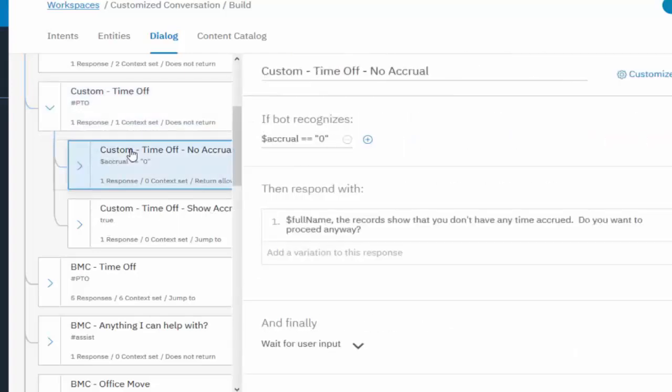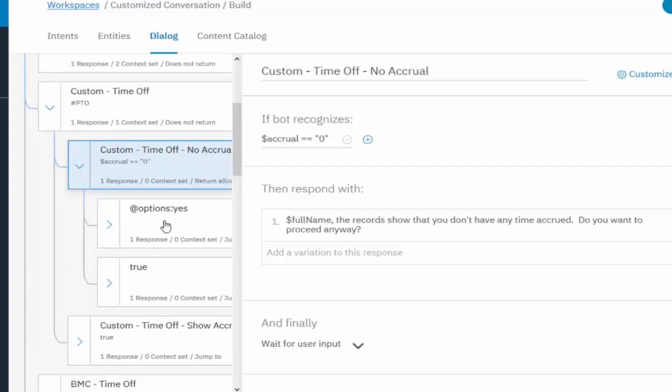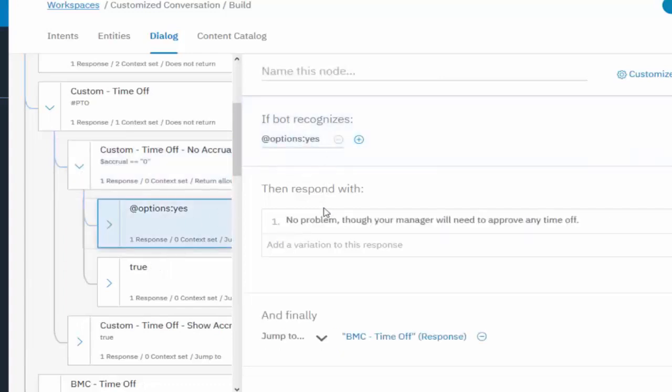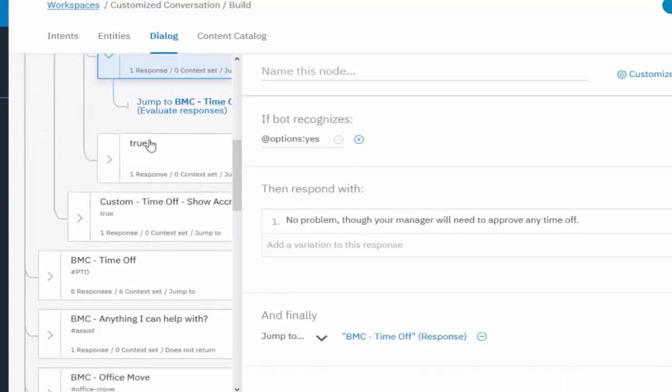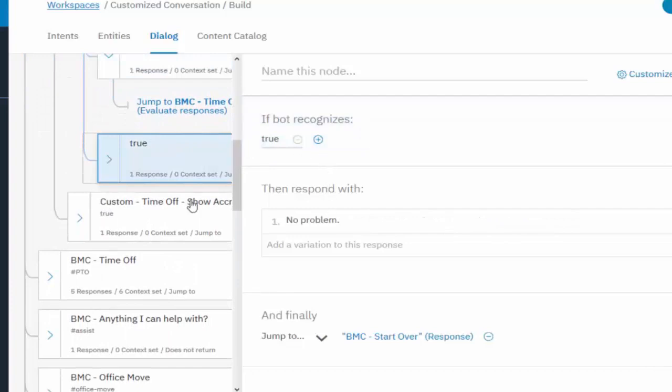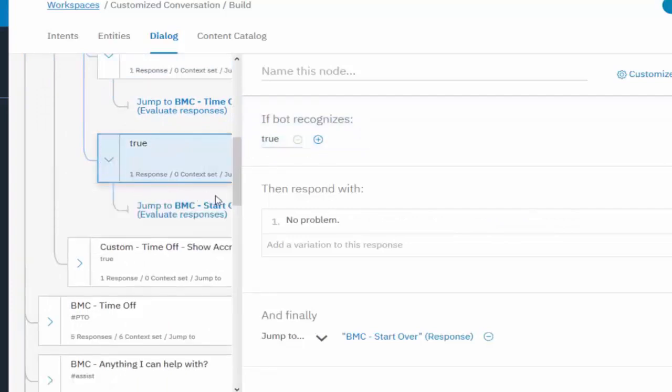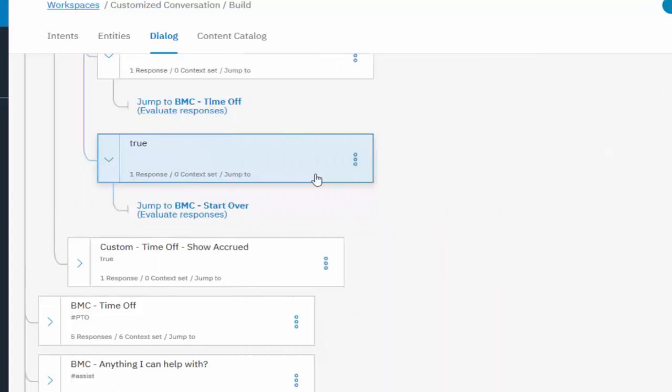Let's take the case of no accrual. You recall this is where we see the question, do you want to proceed or not? We can match the standard entities for yes, which we can handle by performing the jump to the standard out-of-the-box BMC time-off flow. On the other hand, if they say no or any other response, it will jump to BMC start over. So now we've completely handled the path of no accruals.